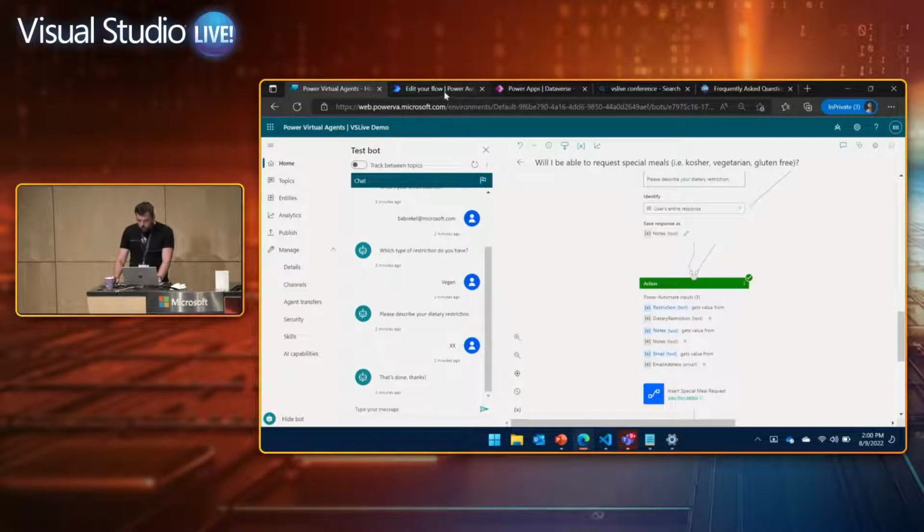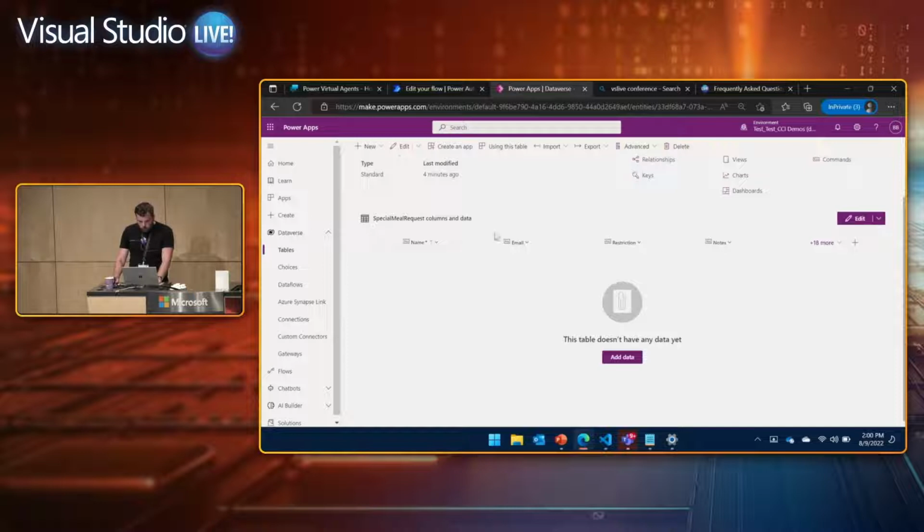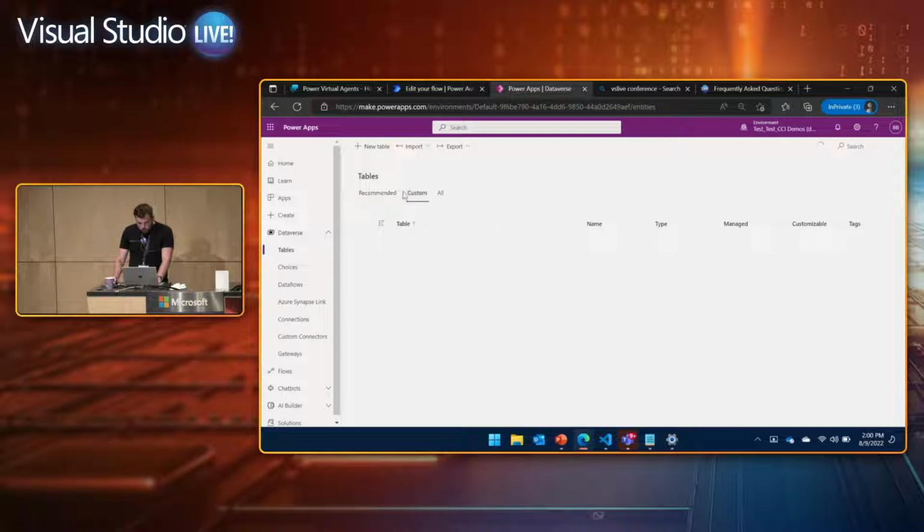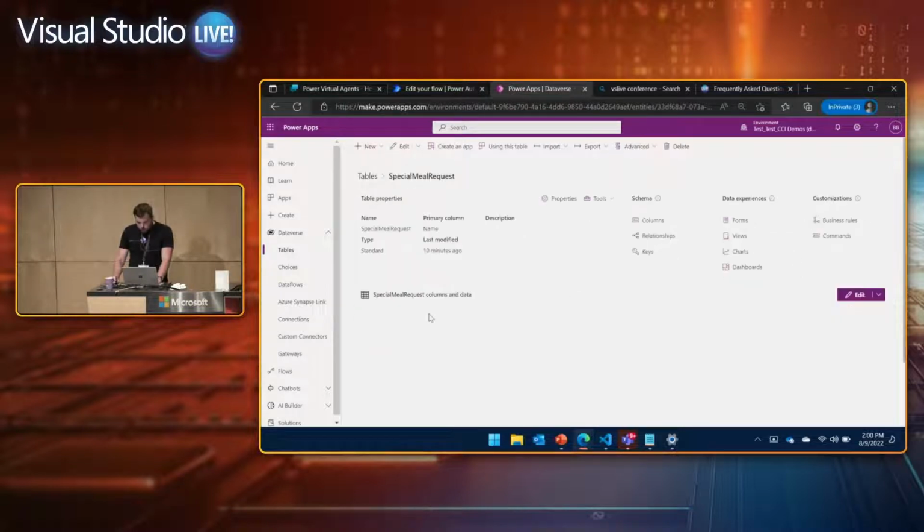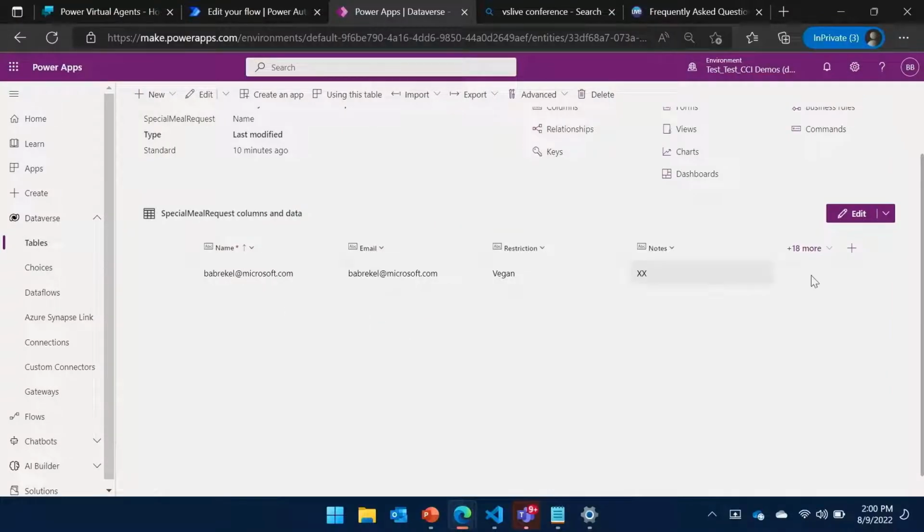So it said that's done, which sounds good to me. Let's see if this thing got populated. Do I need to? So yeah, you can see my data got stored in this table.